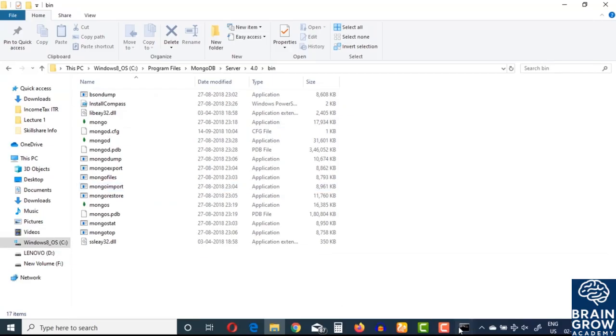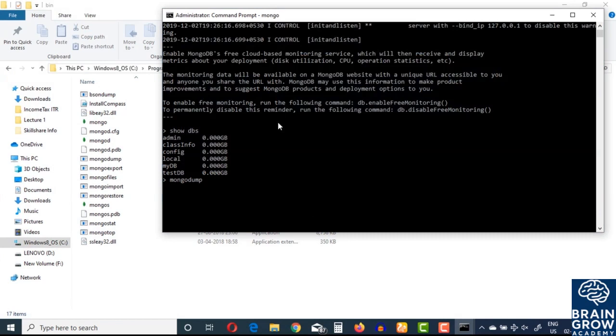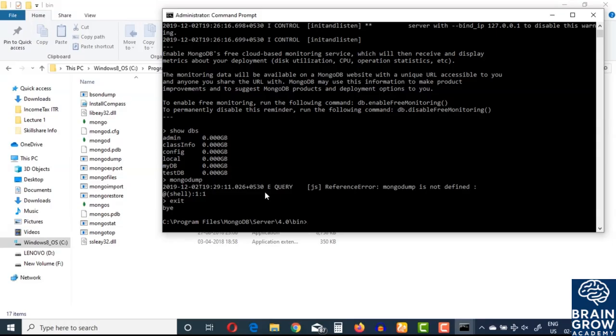Let me run this command in the admin. Hit enter. Sorry, I have to exit here, and we have to write mongodump. So we need to run this utility mongodump inside this bin. Okay, so use mongodump, and hit enter.